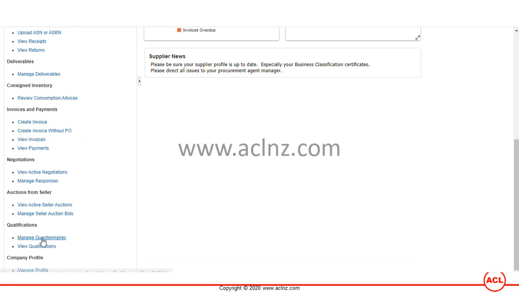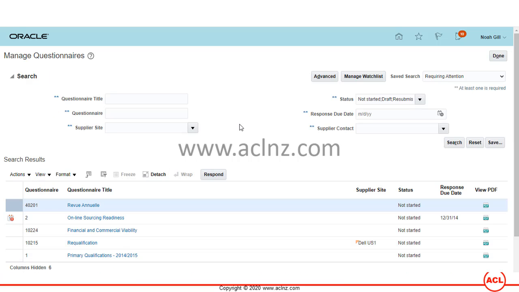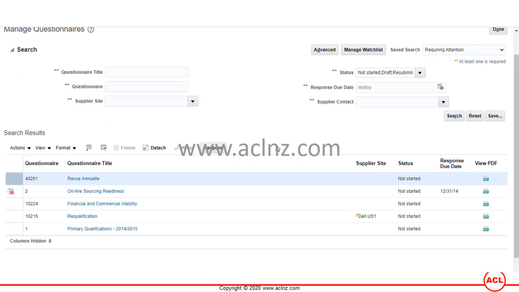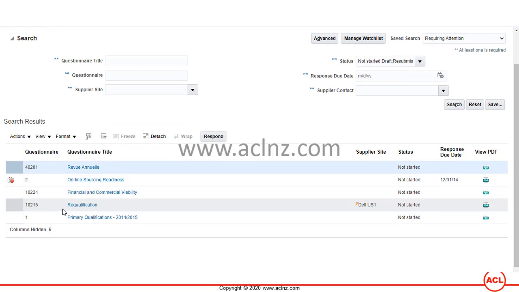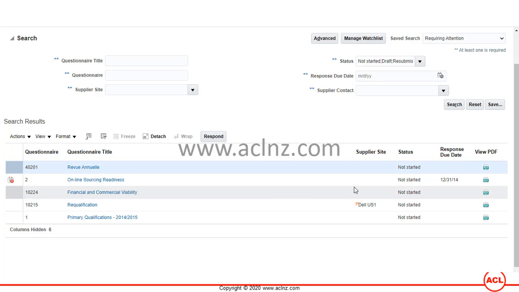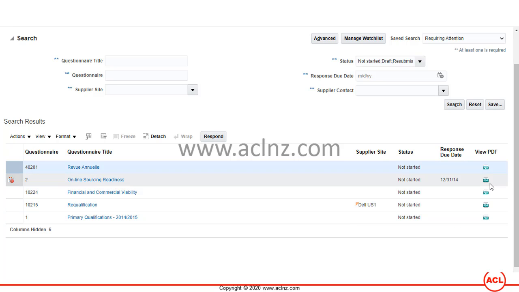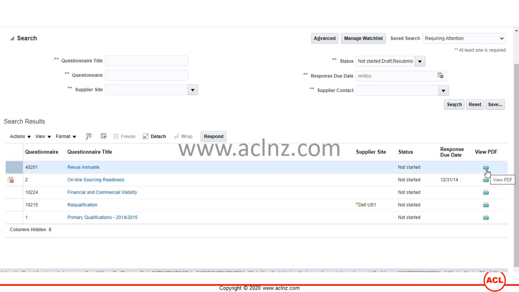There is a manage questionnaire. That is another view for the questionnaire under which this supplier has participated, and you see there are a number of questions listed over here, right? And what is the status of that? Whether it is started, any response due date. The supplier can also view the PDF by clicking on this particular link. So let's say this one.